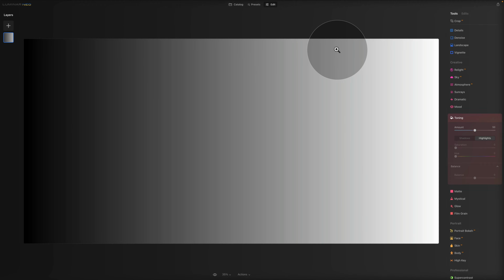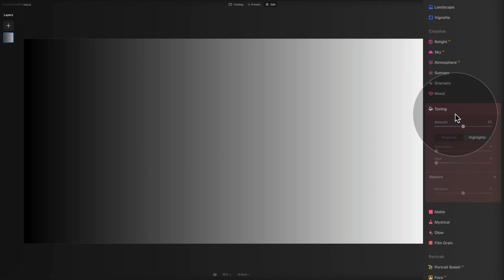So we are back in Luminar NEO, we are in the edit module, and we have this example right here that will help us to understand the tool and all of its sliders. So let's jump to the tool. Once again, we are in a creative section here and we are looking at the toning. So starting with slider number 1, the amount.